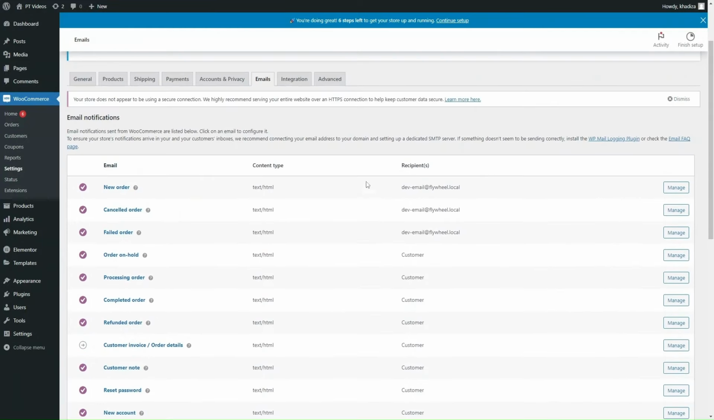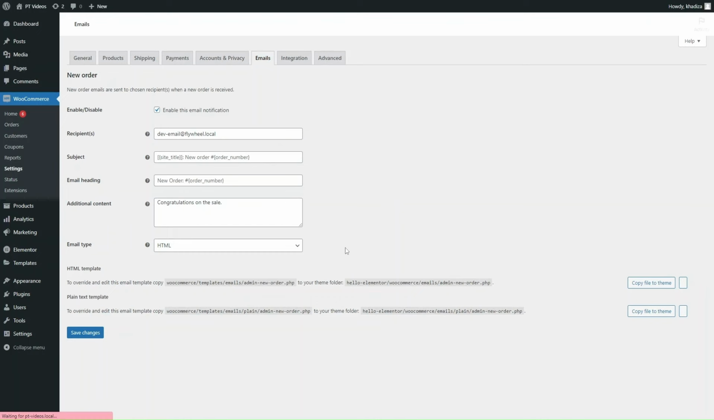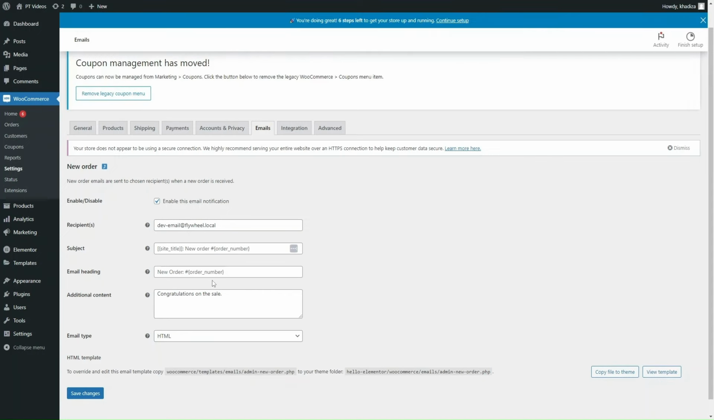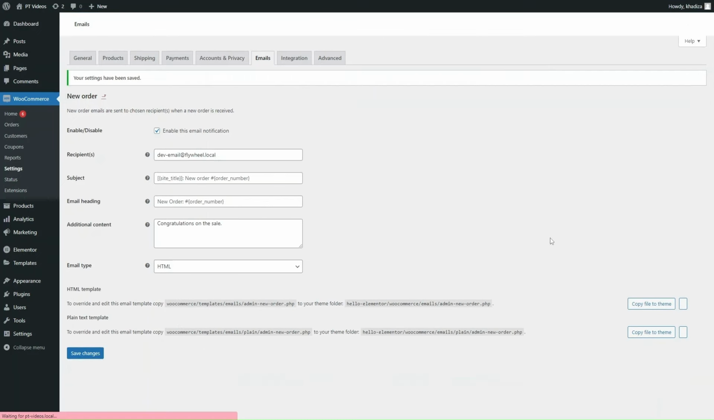And if you click into each one of them, so if you click on manage for the new order one, it'll show you what'll get sent. So it'll show you it's sent to this email. Subject is the site title and the order number. Email heading is the order number, and the additional content is just congratulations on the sale, but you can add more text if you wanted to. But essentially you get an email for every single order that you get. You can choose to disable it. If you uncheck that, it'll disable this email notification, but then you just want to click save changes to make sure all the changes are saved.